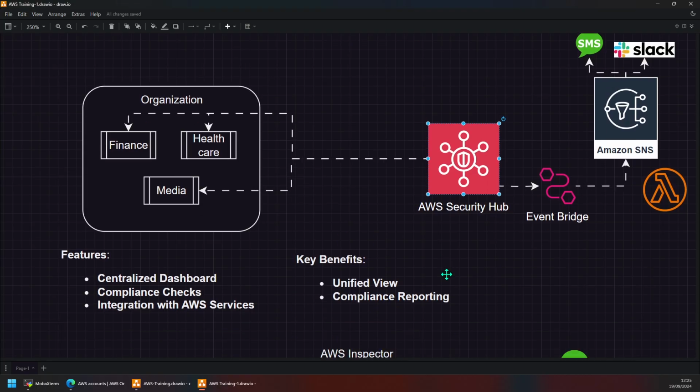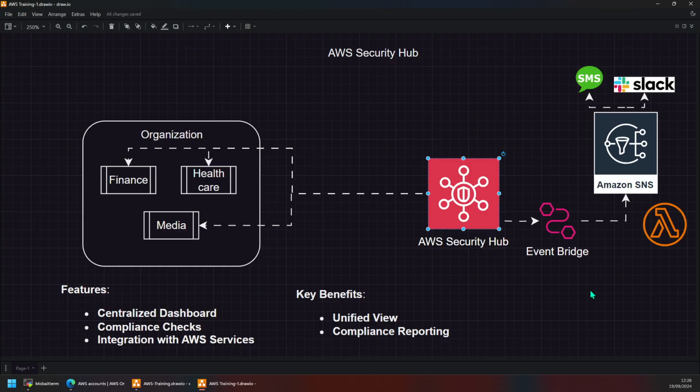The next one is the key benefits. The key benefits are a unified view, as I told you, with consolidation of security alerts across services and across the organization. It also has a reporting feature that looks at compliance and ensures that your AWS environment is well within industry standards. These are the things it looks for in Security Hub.